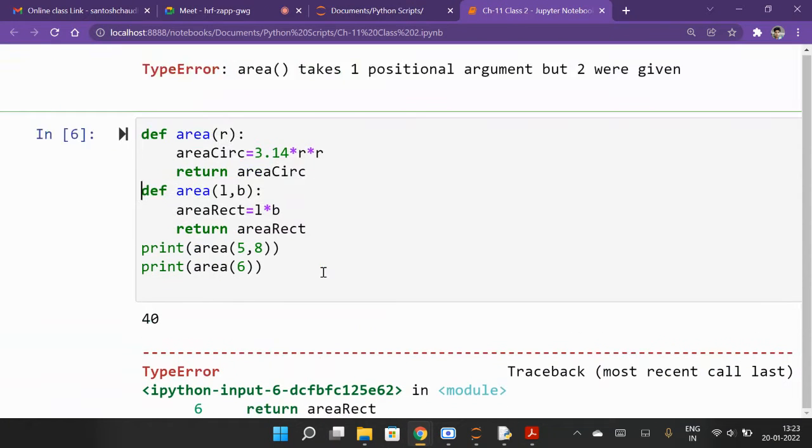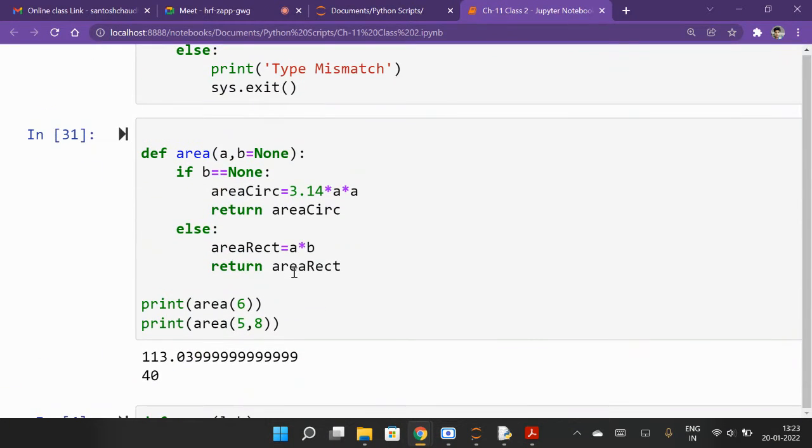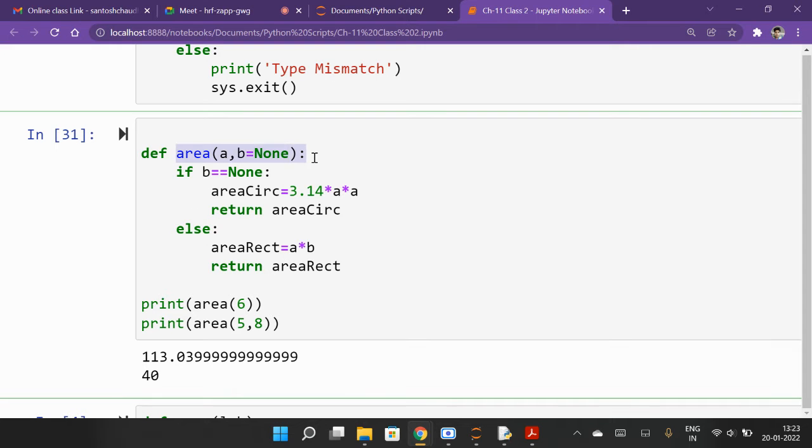So here we have this program. We are defining area with parameters a and b. Initially we have taken the default value of b as None. If b is None, then you calculate the area of the circle as pi r square, where r is taken as the first parameter. Else if b is not None, if you pass both a and b, in that case it will calculate the area of the rectangle and return it.